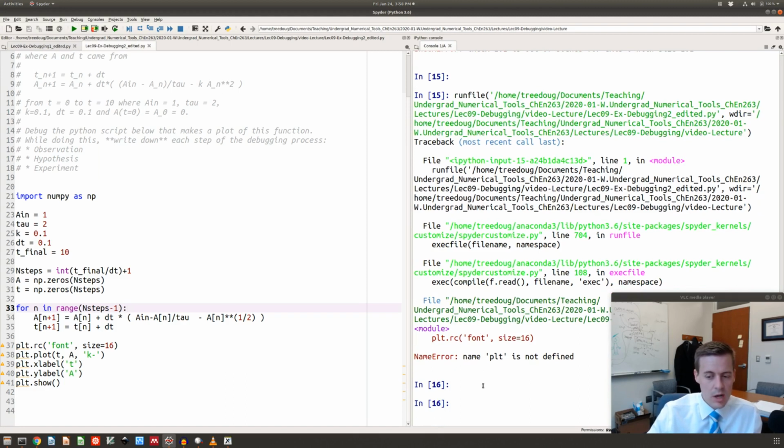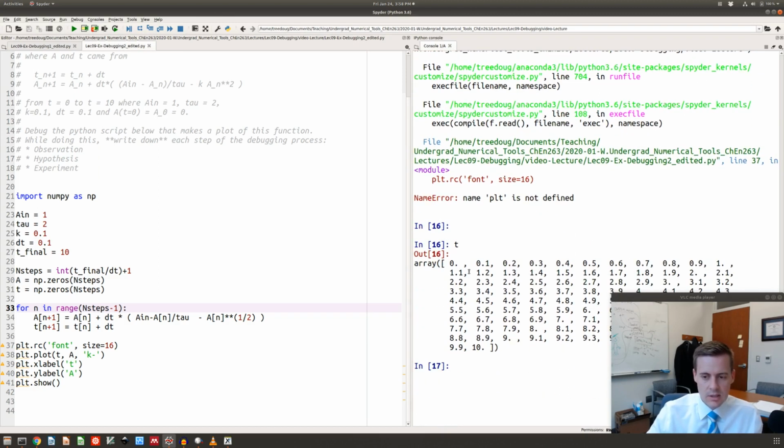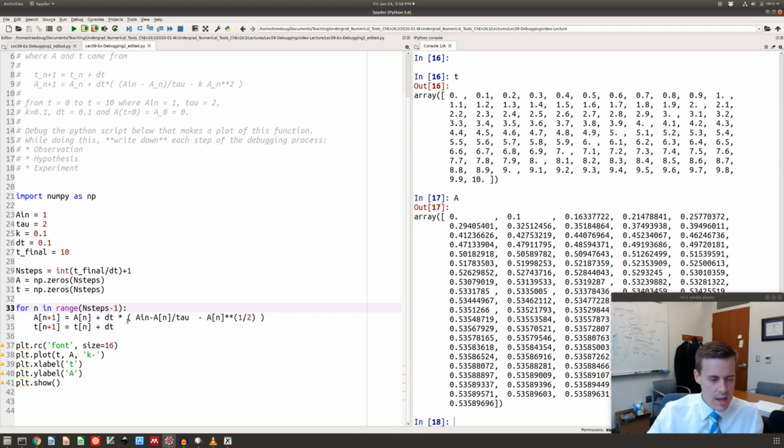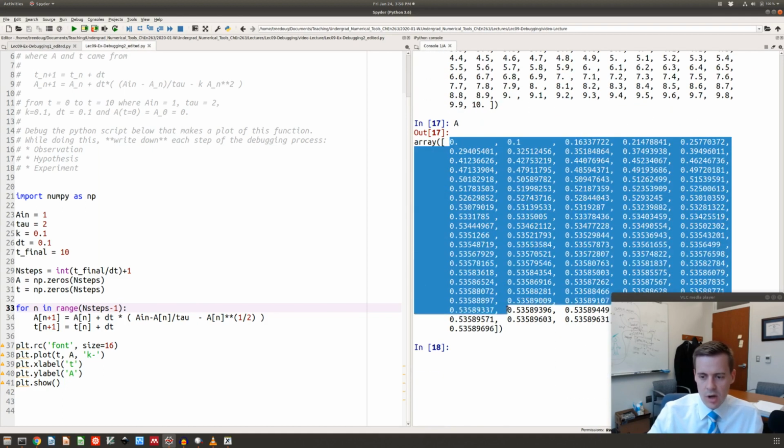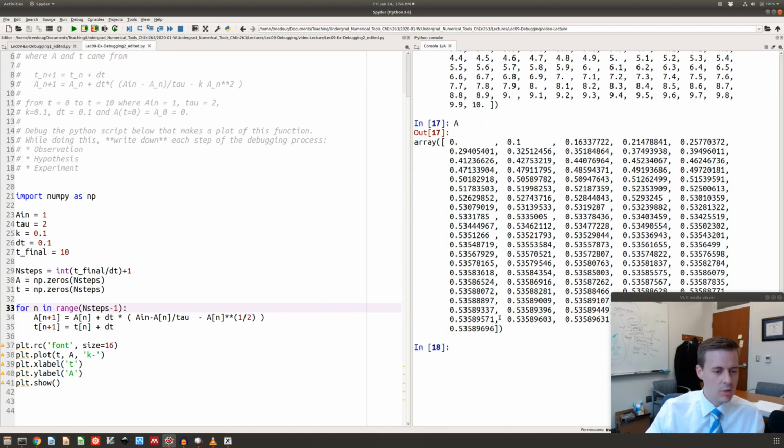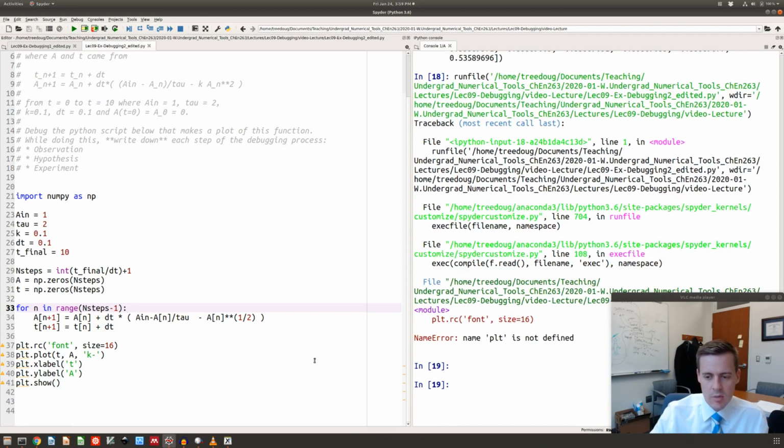Let's see what happens. Oh, okay. So now it's giving me a new error, but I'm not ready to look at this error. I want to see what happened with my previous error. So t is defined 0 to 10. Good, that makes sense. A also is defined all the way, and things seem to be going fine there. So I declare that experiment good, and now I want to look at the next error.